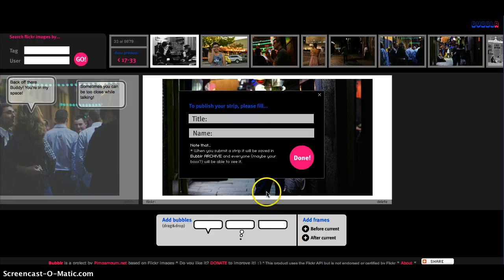Now, I want you to notice what it says here. Note that when you submit a strip, it will be saved in Bubblr archive and everyone will be able to see it. So this means it's for public use. It's in the common domain, and this is yet another good teaching tool for your students to let them know about digital responsibility.